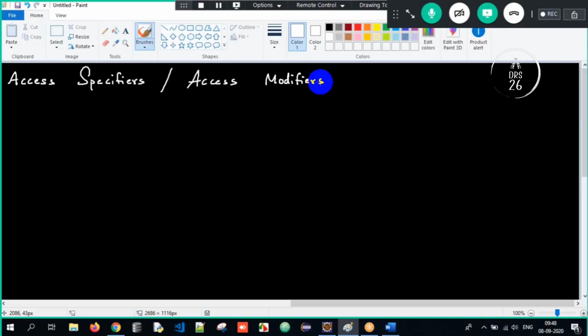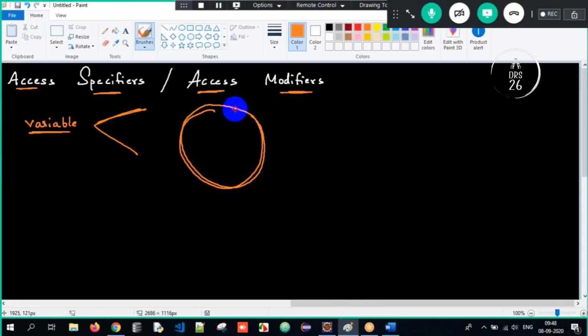Now, what do you mean by access specifier or access modifier? As the name itself tells, it is used to specify the accessibility. It is used to specify the boundary or the accessibility of a member. Meaning, if there is a variable, I need to tell who all can access this variable and where all it can be accessed. I need to specify the range or the boundary where that particular variable can be accessed.